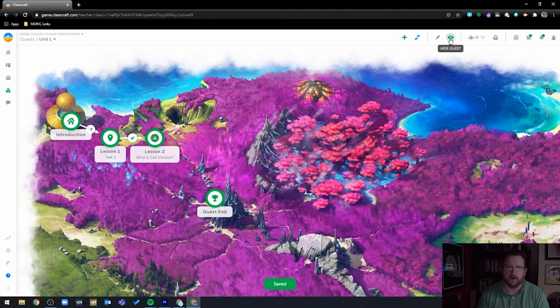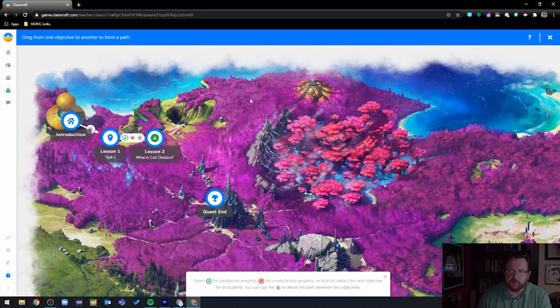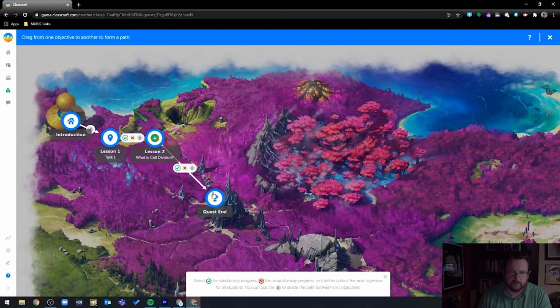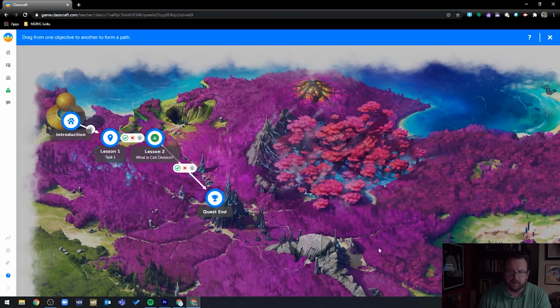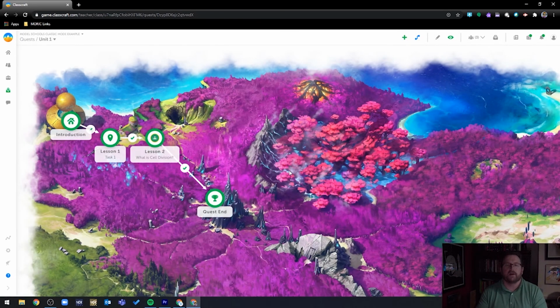It's all saved, ready to go, and the quest automatically pops up. So I just want to create my connection line to make sure they know that's the end. That's the path that they have to go on, and that's the end of the quest. And there we go. So we now have a quest that's created, ready to be distributed to our students.